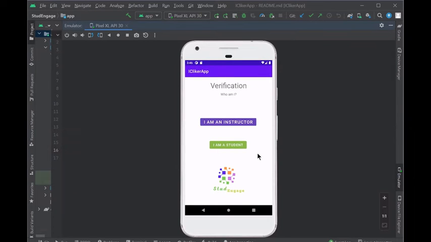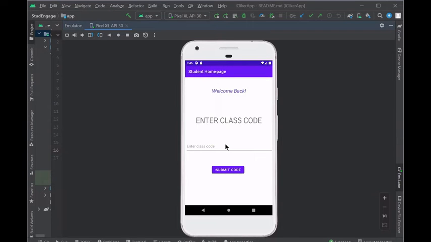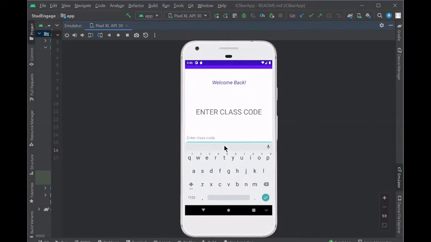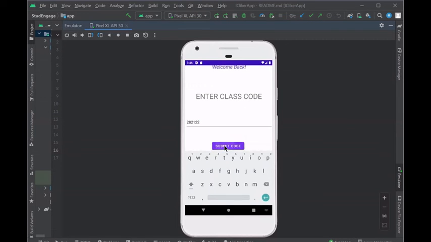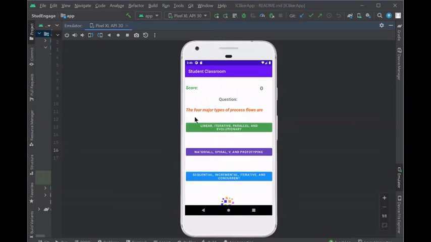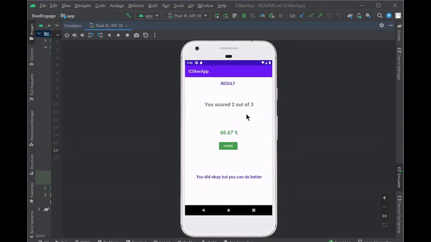Once the student signs up and logs in, they will click the button I am a student to enter the class code the professor had provided. Once entering the code, the student will be prompted with the questions the professor has included in this session. The student can see their score as they answer the questions. Once they have answered all the questions, they'll be prompted with the results screen, which concludes their activity session.